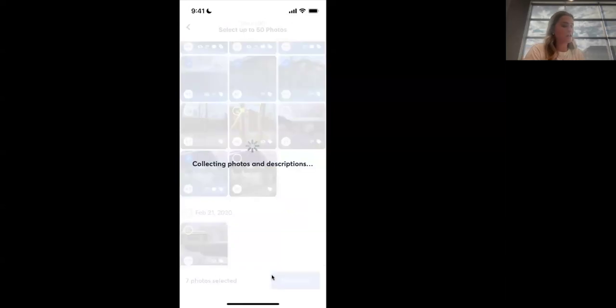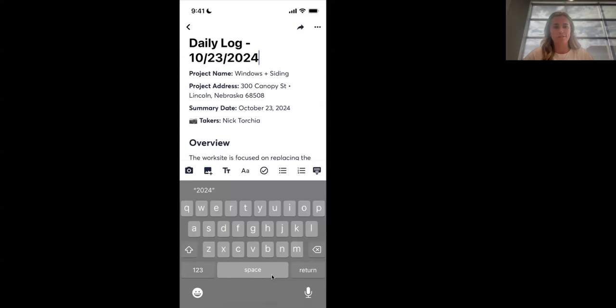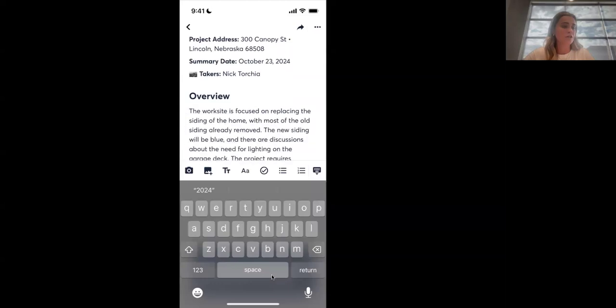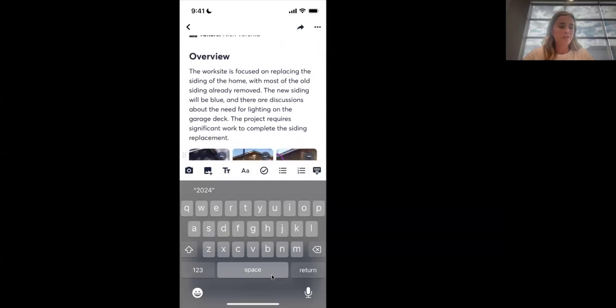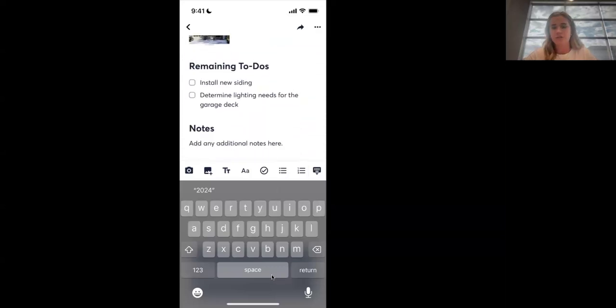We're going to go ahead and hit generate. Okay, perfect. So again, it's going to look very similar here to what I just showed you. I was just showing you an end example. But as I scroll down here, you're going to see that overview and that summary, the remaining to-dos, and you can all have additional notes.